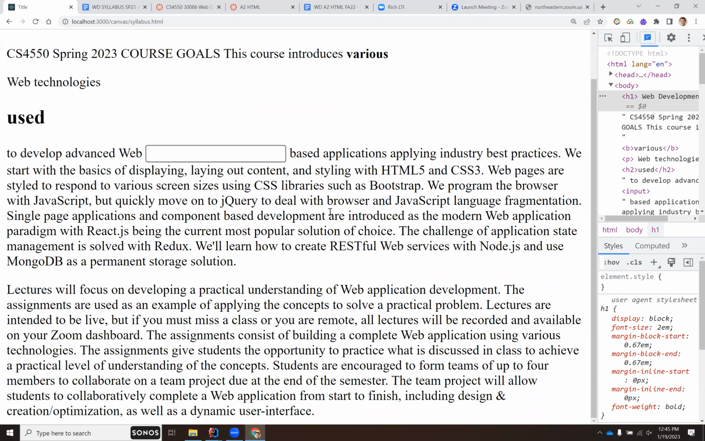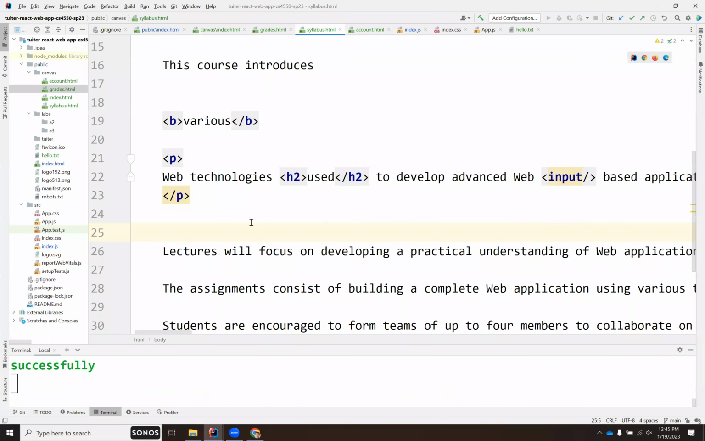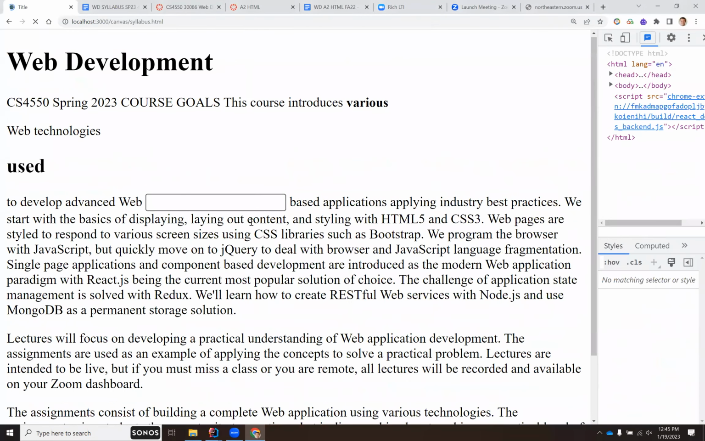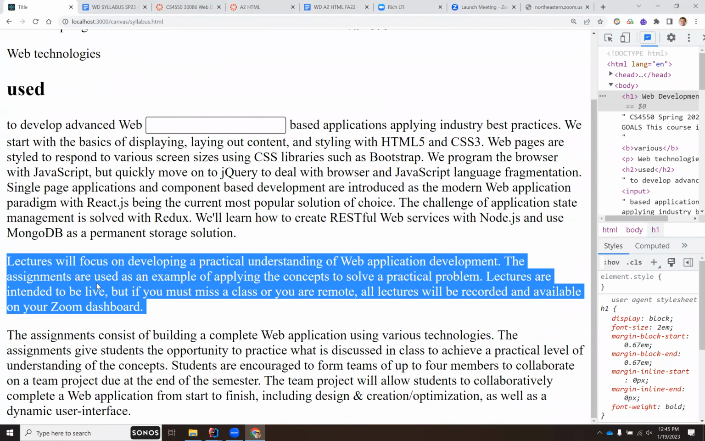I can keep doing that. I can also say that this is also a paragraph. And so I can render. Notice that now lectures also is its own paragraph. See that?